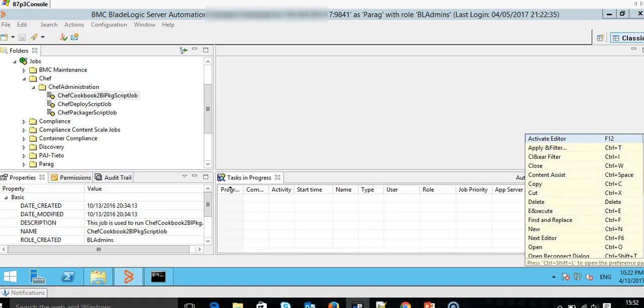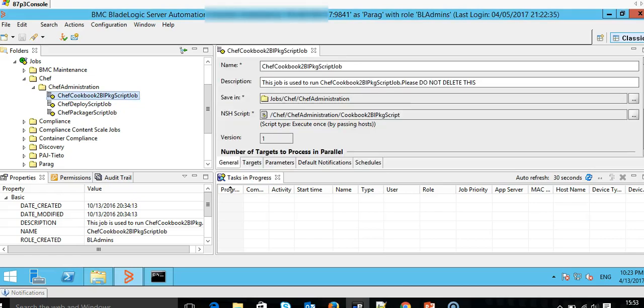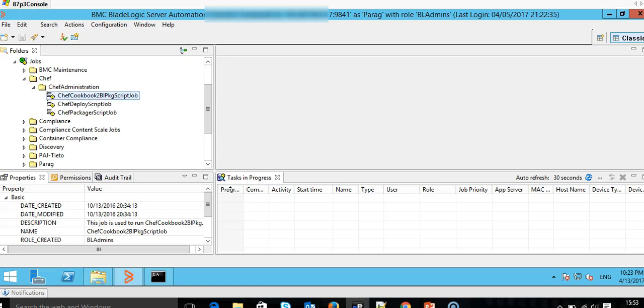Okay, so to give you an example, now I have something called Chef Administration folder open in front of me. To open this particular NSH script job, I just hit Ctrl O and it should open that particular job. And to close it, we can use Ctrl W to close it.